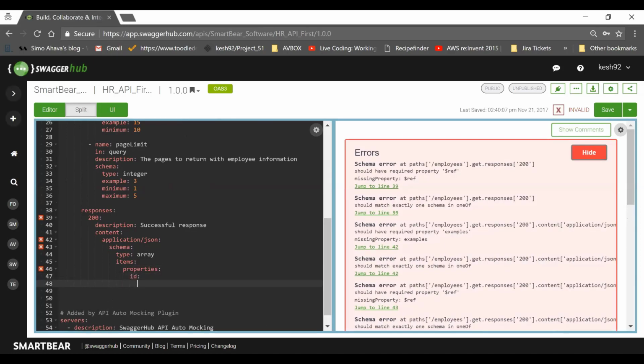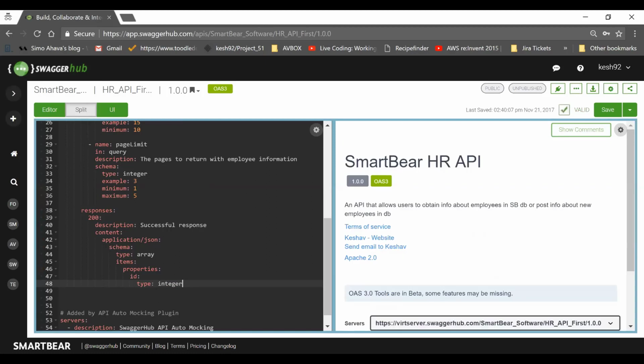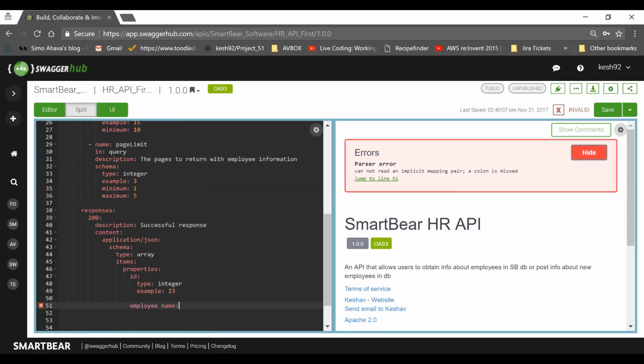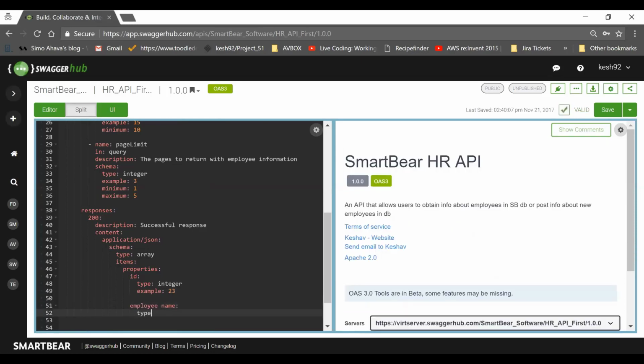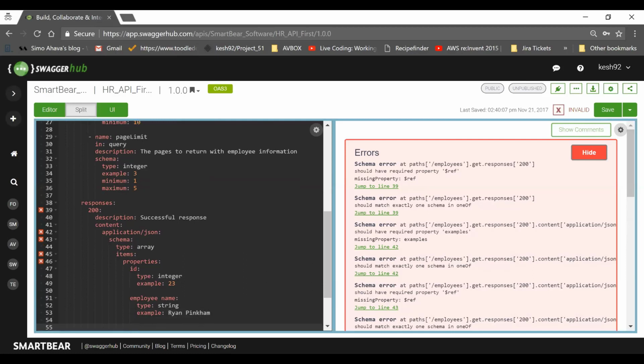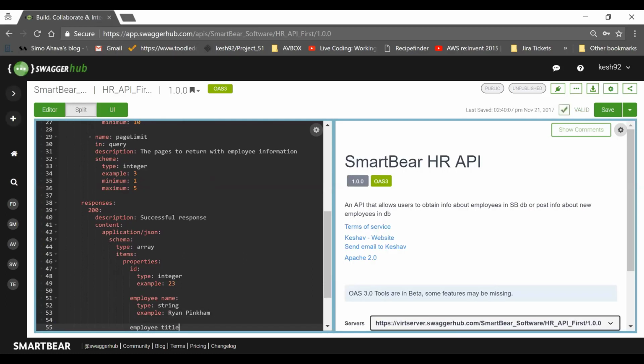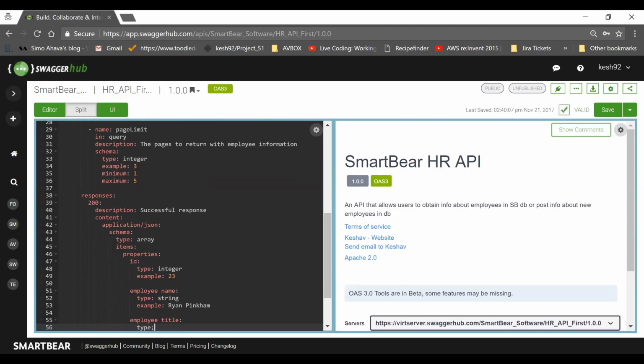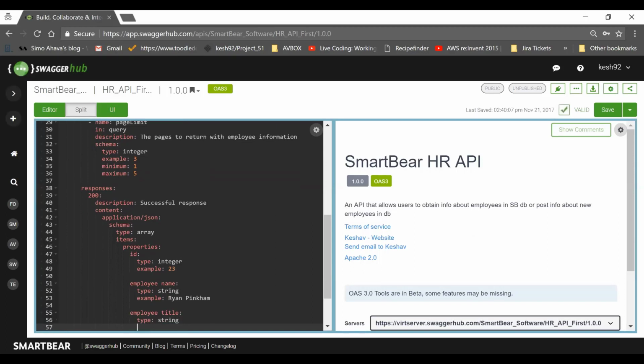ID, we're going to get the employee ID, right? So type integer, example 23. Then let's define the employee name. Type string. Let's give an example: Ryan Pinkham. And then from here, let's give the title of the employee as well. This is also a string. Example of this is market manager.